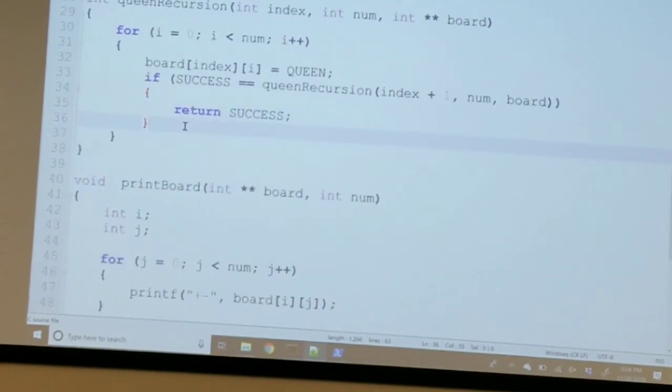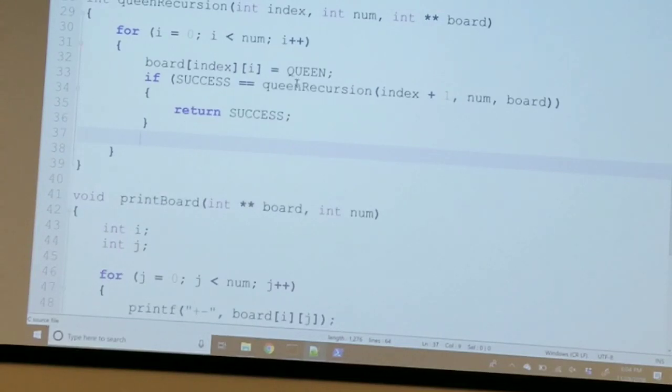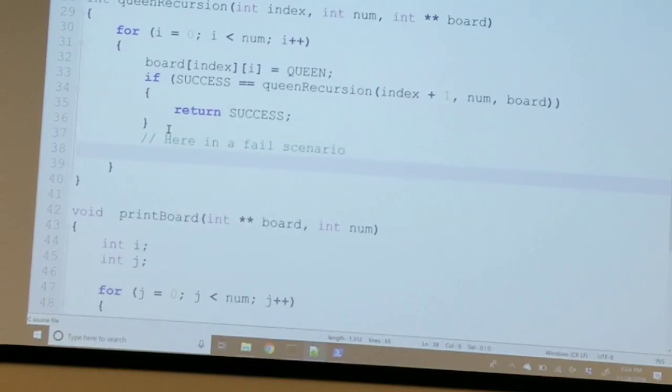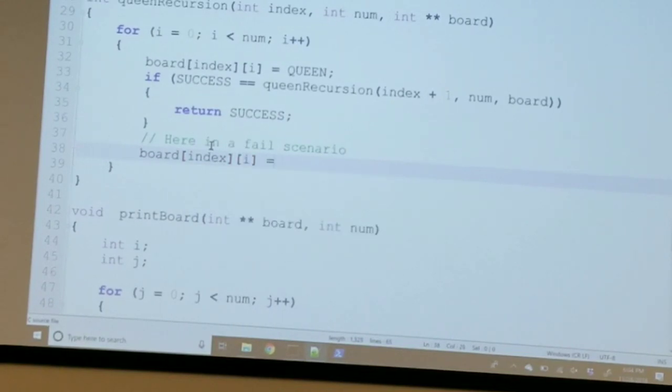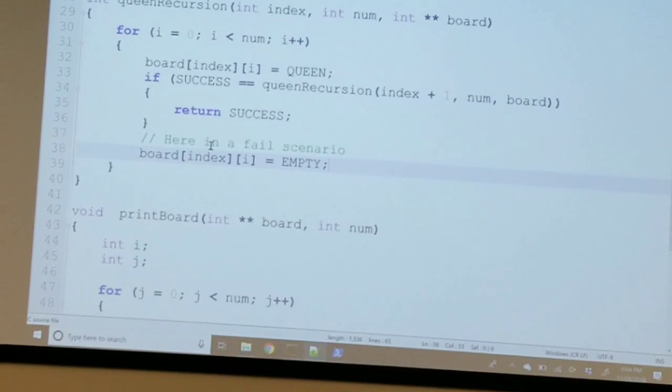Awesome. Continue. If we were not successful, so this is a fail state, then in a fail scenario we'll go ahead and empty that spot on the board. So we'll say board index of i is equal to empty. This is the backtracking step. The idea is that we weren't able to solve it by placing the queen at that location. We empty that spot, and we move on to the next location. So we empty it, we backtrack, and we repeat.